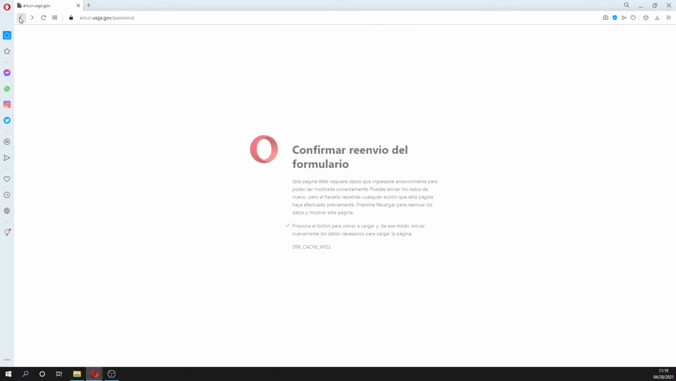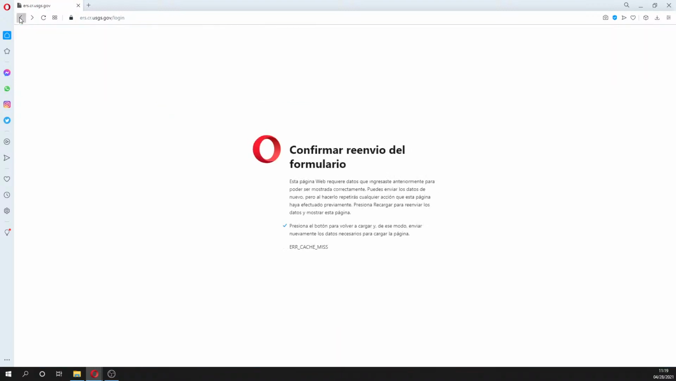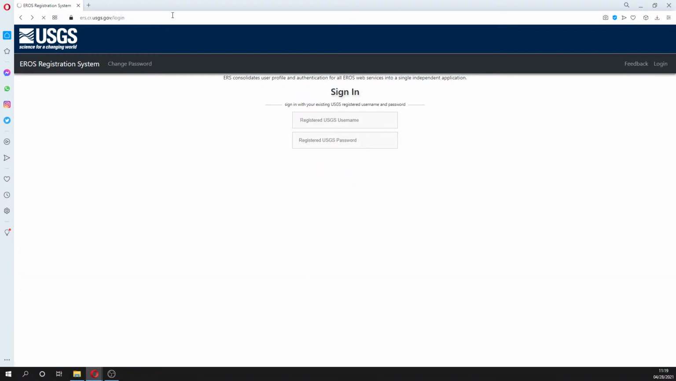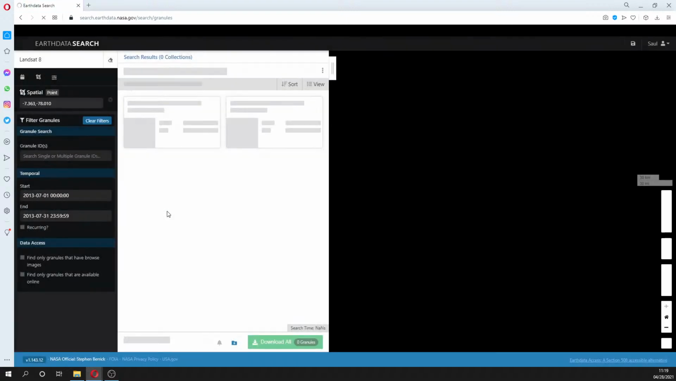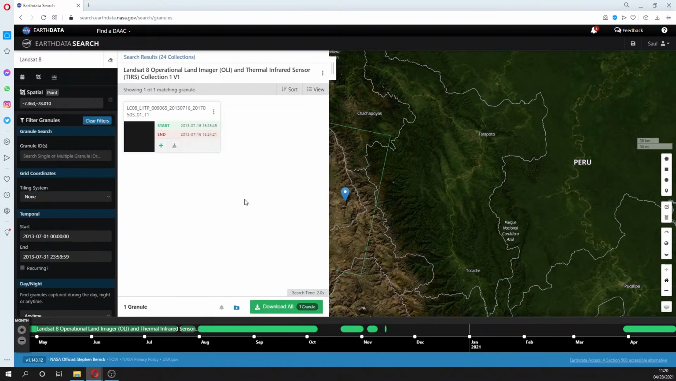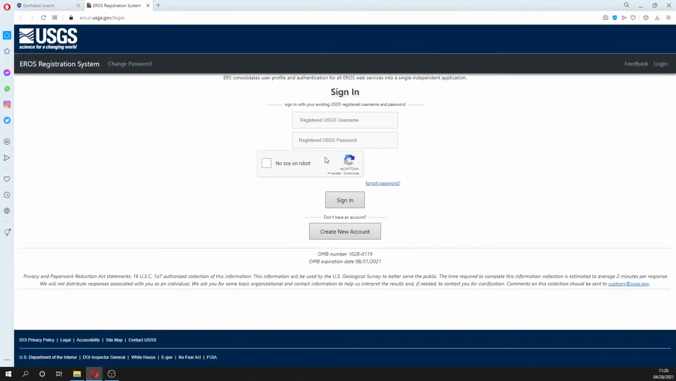Okay, those are not the same. Yes, those both are not the same. So you need an account from the USGS in order to download it. Those are not the same. So if you even try to download here, you have to create an account here.